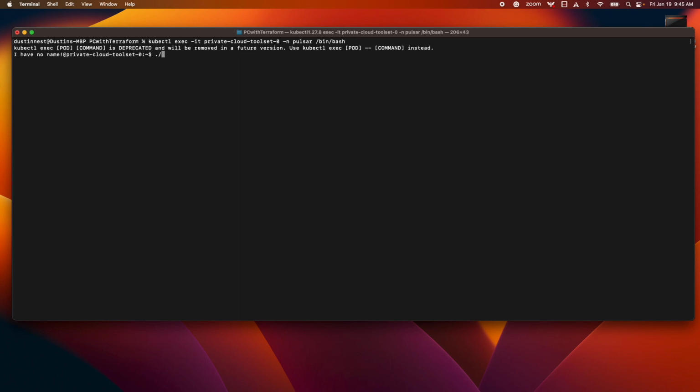So I'm going to do a ./bin/pulsar-perf. And I'm going to use the produce command. I'll produce at a rate of 1,000 messages a second. By default, under certain conditions, especially when you have higher publish rates, the client will end up batching your messages. So that means multiple messages will end up in each entry.